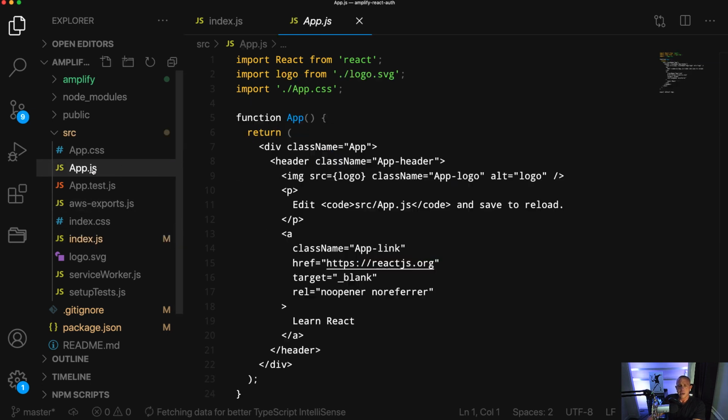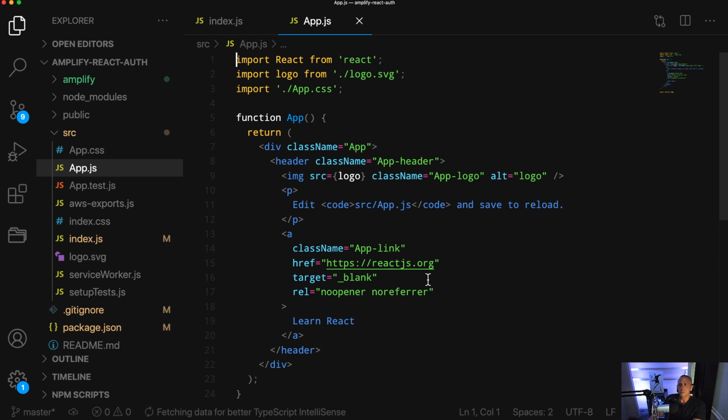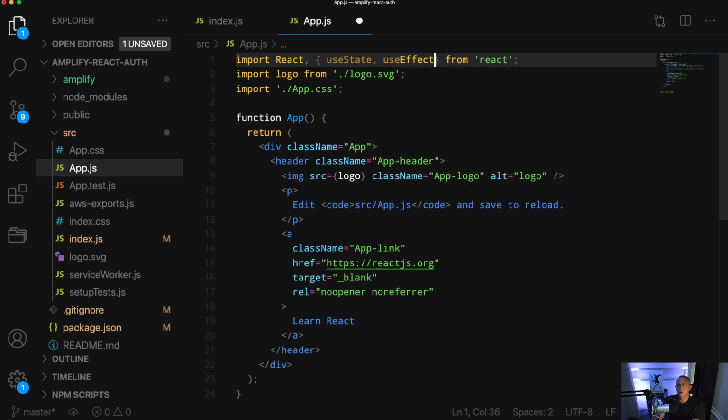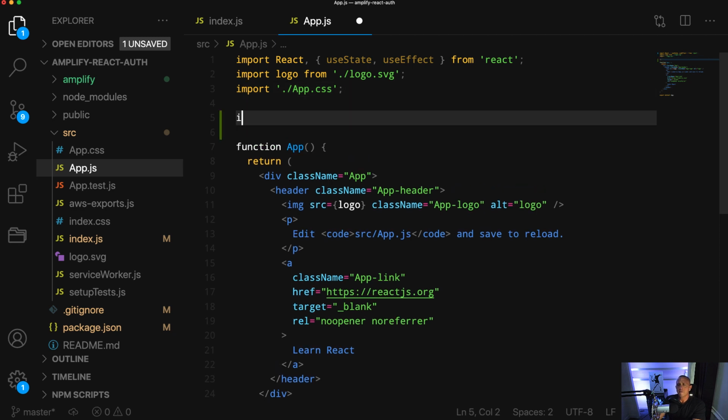And now that we have that set up, I'm going to go into App.js and we're going to start writing some code. So this is going to be pretty much where everything lives. This is going to be where we have all of our forms and everything for the app. So the first thing we might want to do is import some state management hooks. So useState and useEffect from React. And then from Amplify, we're going to import the Auth class, and we'll import the Hub class as well, just in case we want to use that.